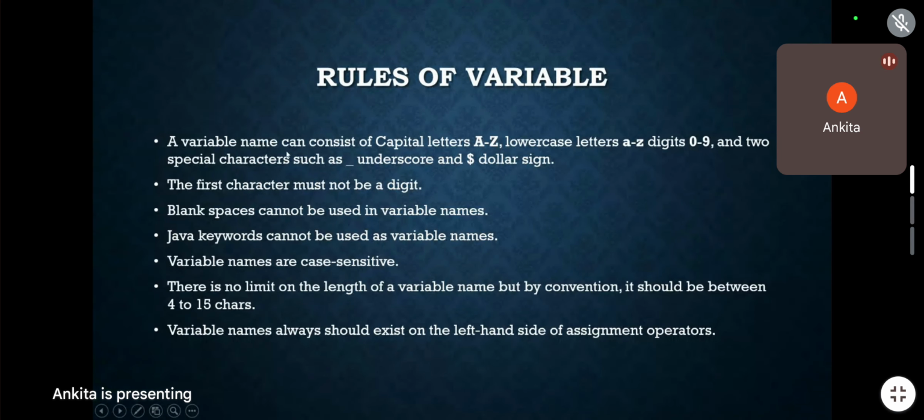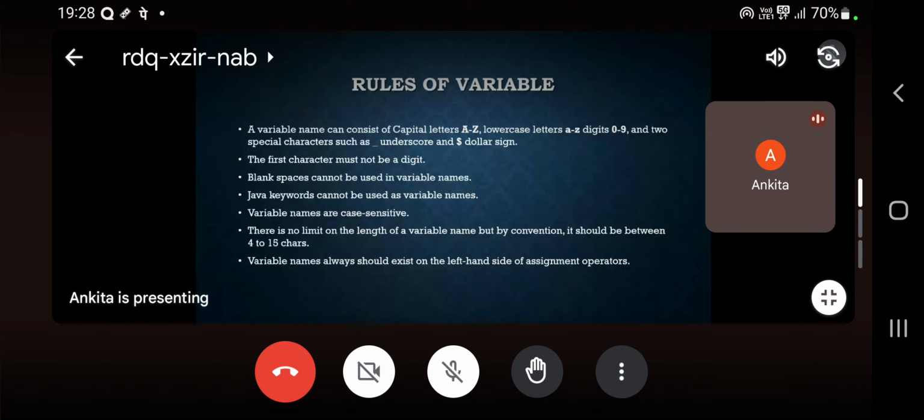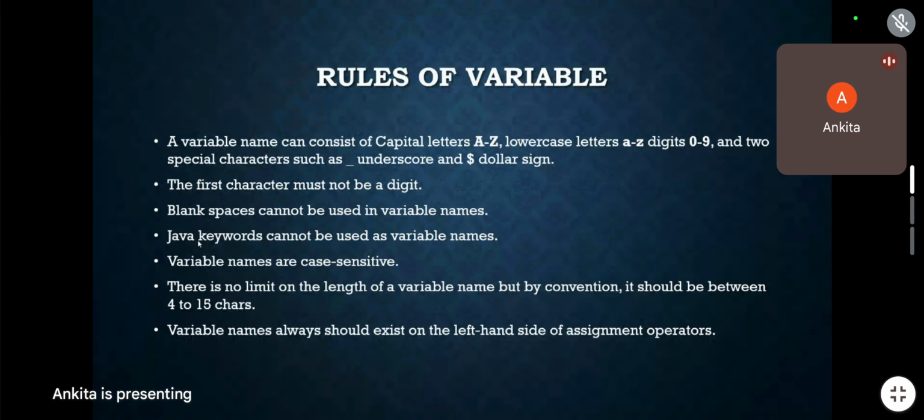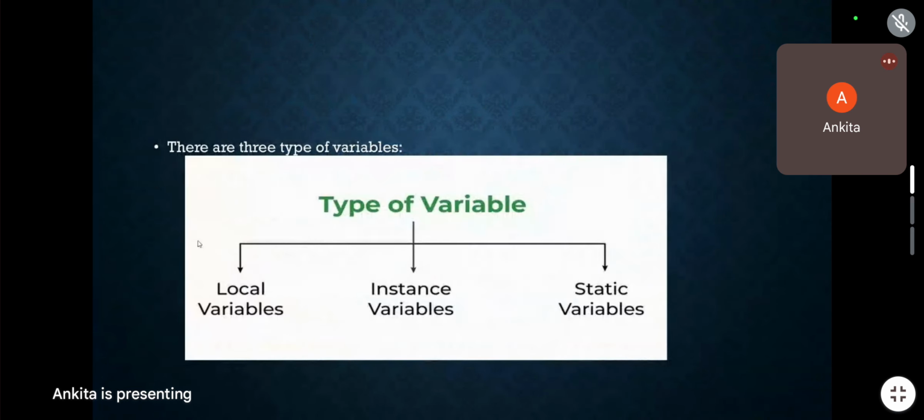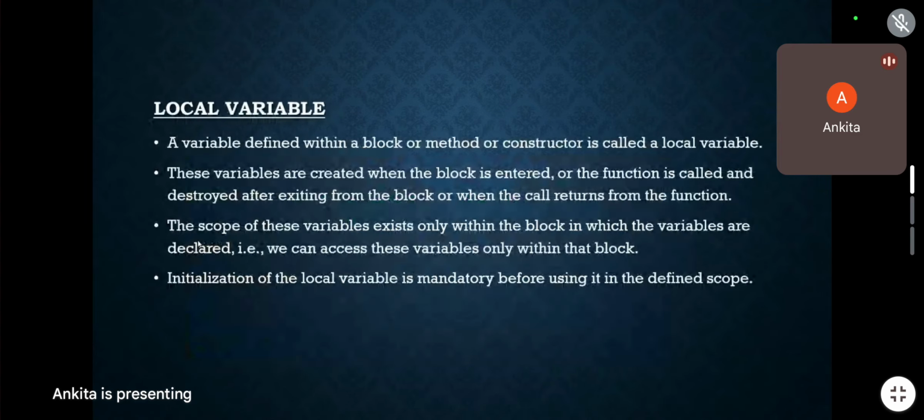A variable name can consist of capital letters A to Z, lowercase letters a to z, digits 0 to 9, and two special characters such as underscore and dollar sign. But the first character must not be a digit. Blank spaces and Java keywords cannot be used in variable names. Variable names are case sensitive. Variable names always should exist on the left-hand side of assignment operators. There are three types of variables: local variable, instance variable, and static variable. Let's see one by one.